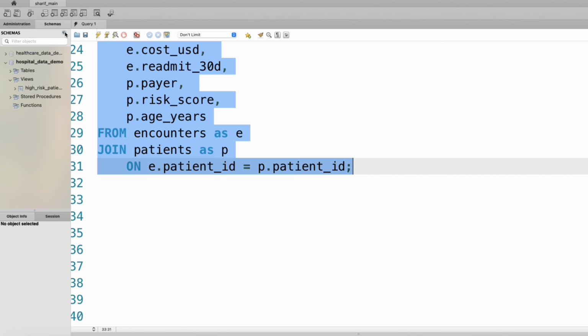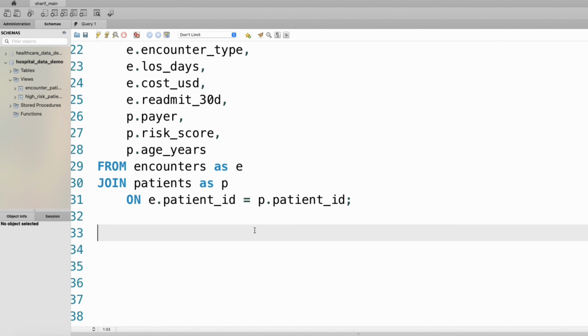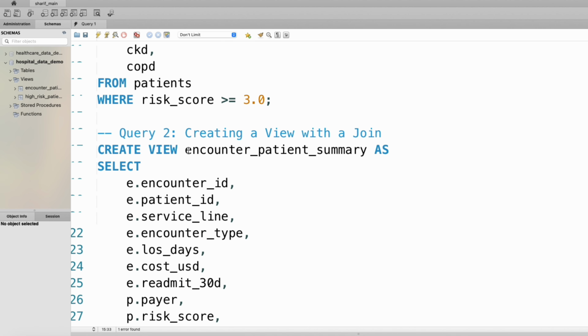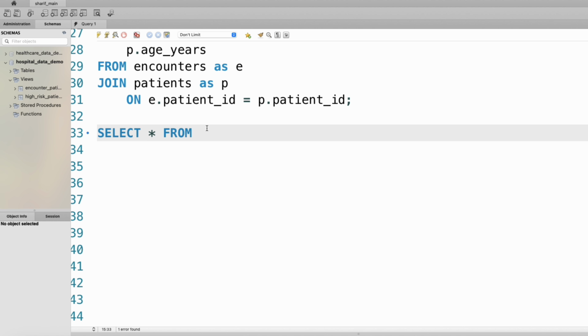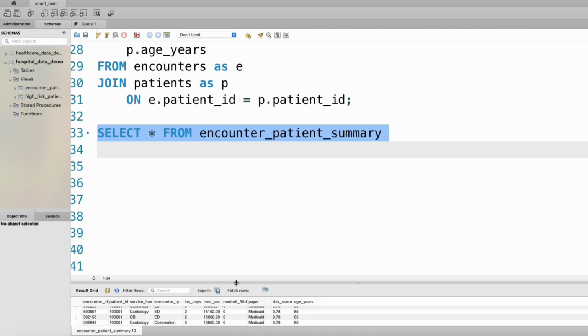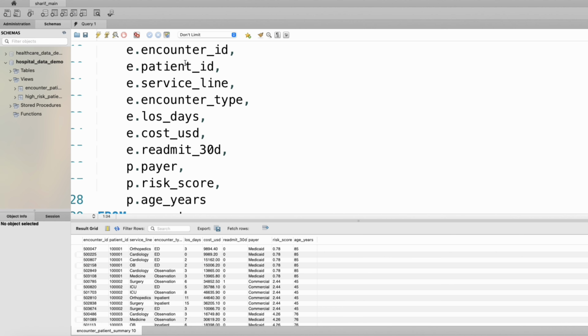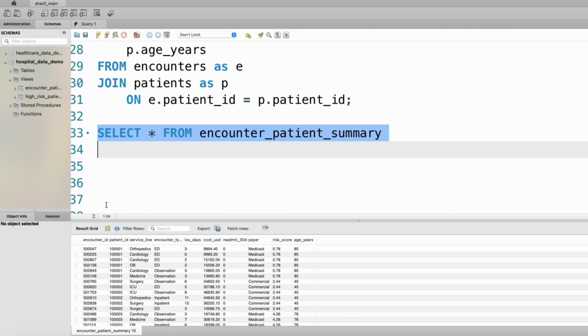All right, now when we hit refresh right here, there we go. Now let's go ahead and do SELECT * FROM. We'll take this and we'll go ahead and run that. And there you have it. All of these columns that we selected from the joined tables are in this encounter patient summary.